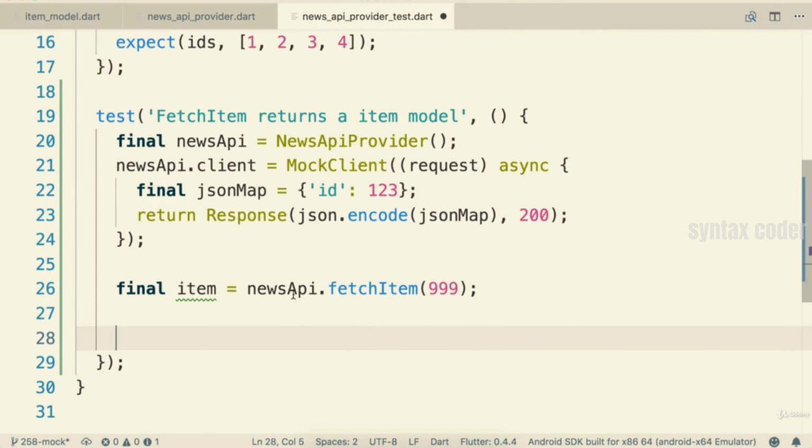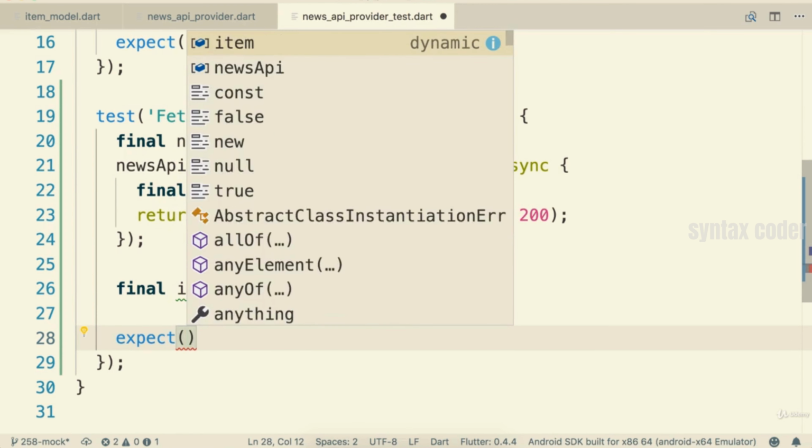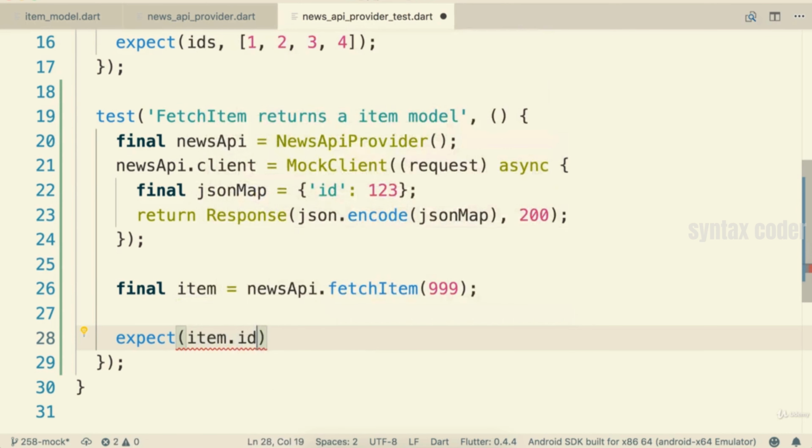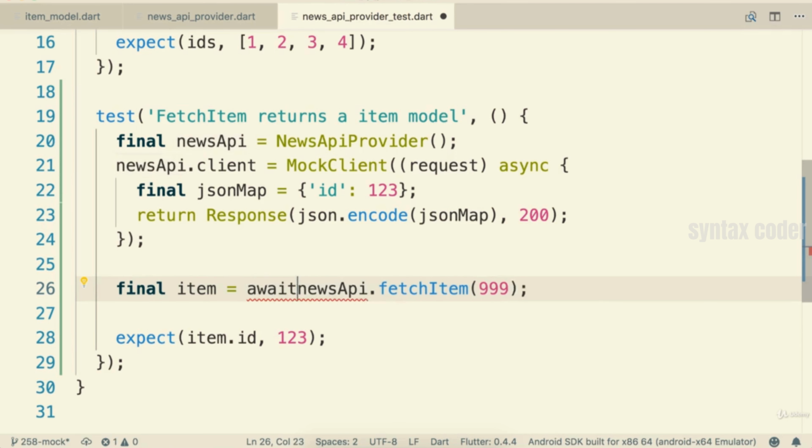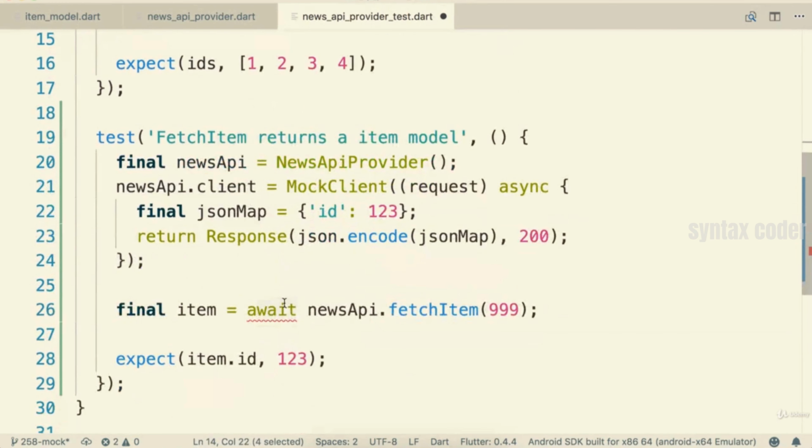So now that we've got the item back, we can do expect item.id. This is the ID property on the item model class instance, and we're going to make sure that thing is equal to the value 123 because that's what's being returned from our actual JSON up here. Now, one last thing I neglected inside of here, we need to make sure that we put the await keyword in front of fetchItem right here for the same reason as last time. And when we put await here, we need to also make sure we mark the enclosing function as async as well. Okay, so that's pretty much it.